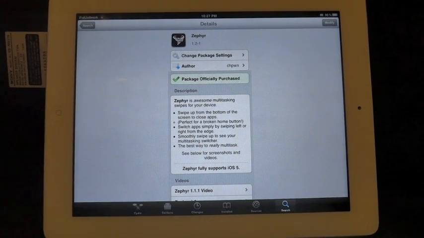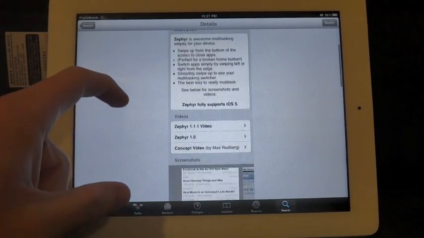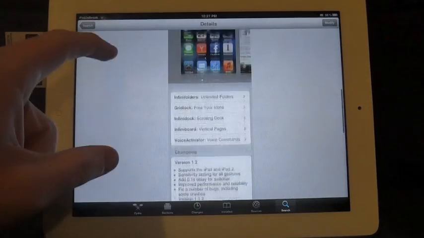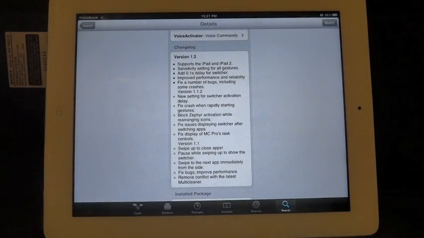chpwn has updated Zephyr in the Cydia store and provided support for the iPad. It used to just be an iPhone app. I don't even think you could download it on the iPad. Now it's on version 1.2, I think. Yeah, version 1.2 supports the iPad and iPad 2 for gestures.